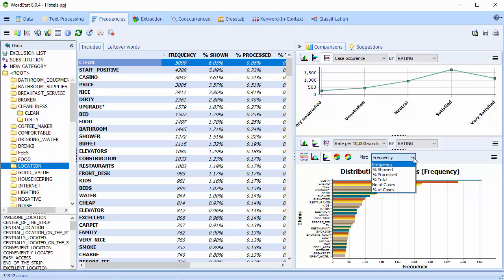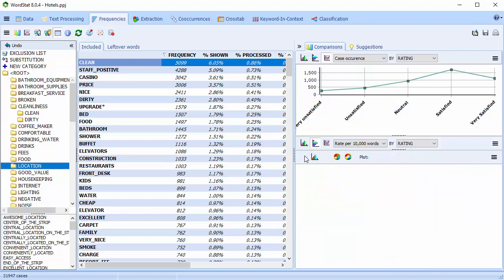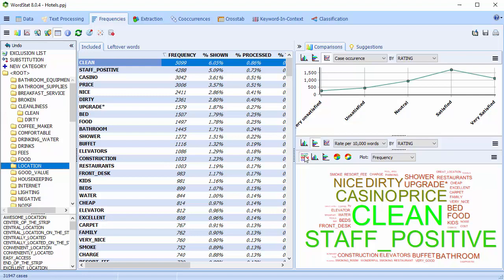You can display the distribution with the same statistics seen on the frequency table. Frequency, percent shown, percent processed, percent total, number of cases, and percent of cases. Remember, you can always drill back down to the posts themselves through these charts.